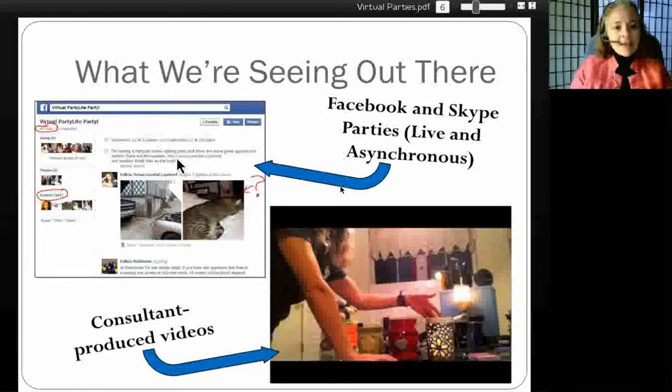We also are seeing Skype parties, which can be frustrating to non-Skype using guests who have to sign up for accounts and download software. If you don't already use it, this can generally create a negative brand experience for guests. We are seeing consultants creating their own product demo videos and putting them out on YouTube for all the world to see. And we all know what problems can be created when consultants start making their own videos.